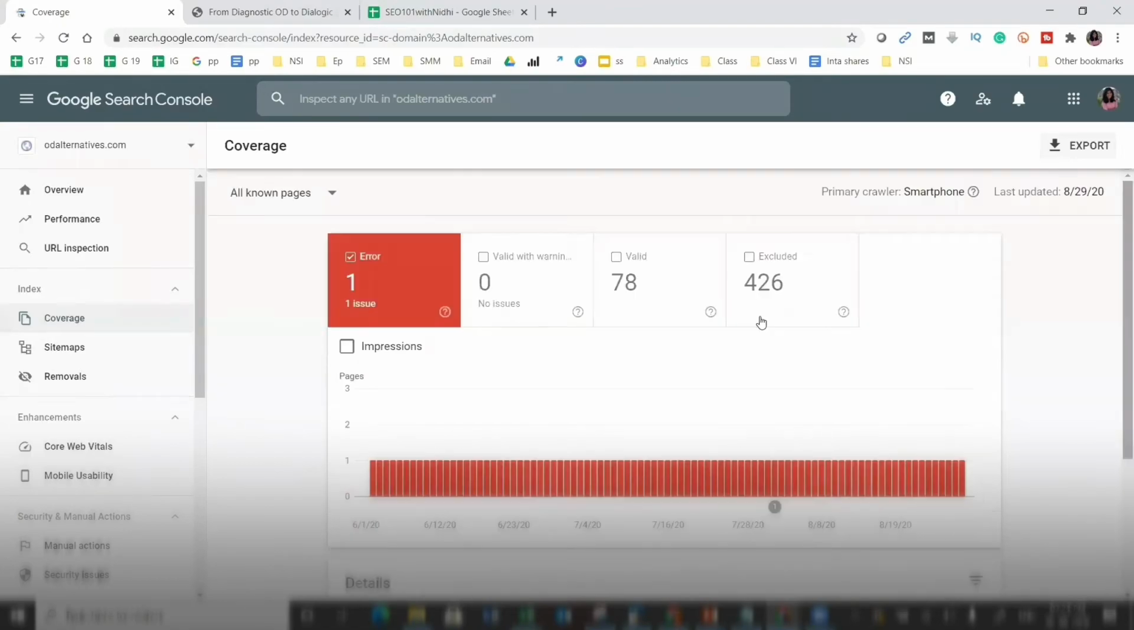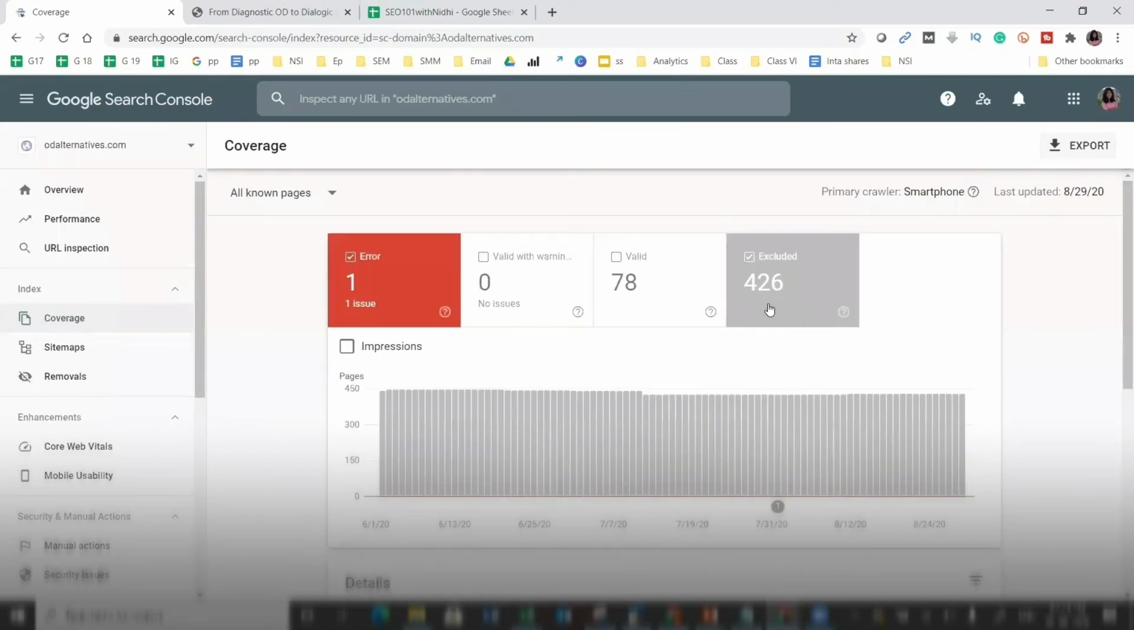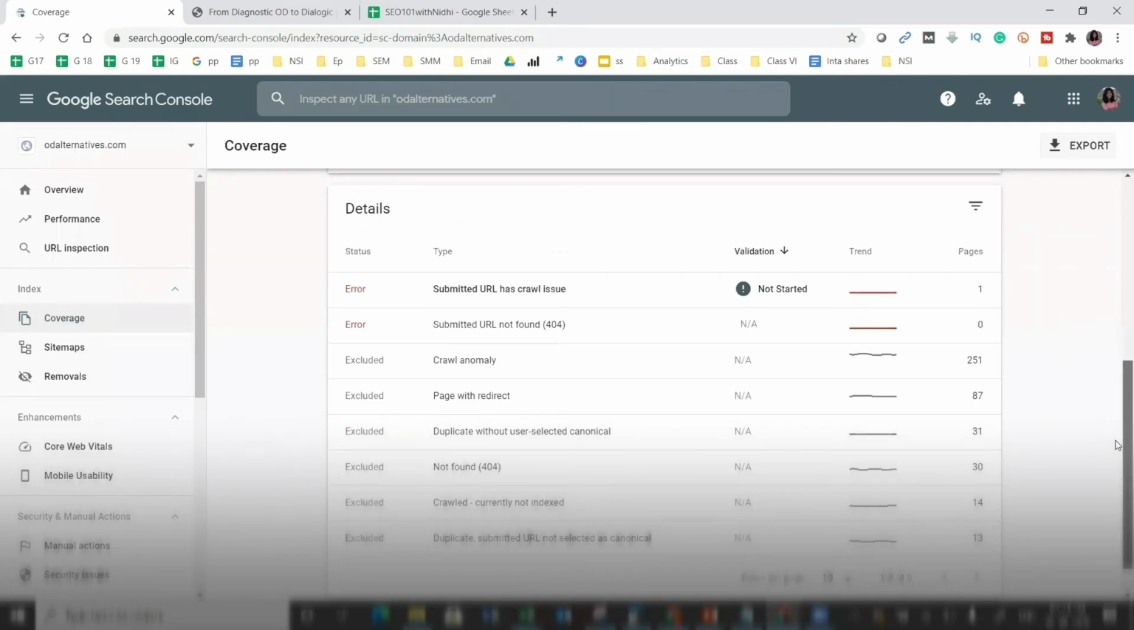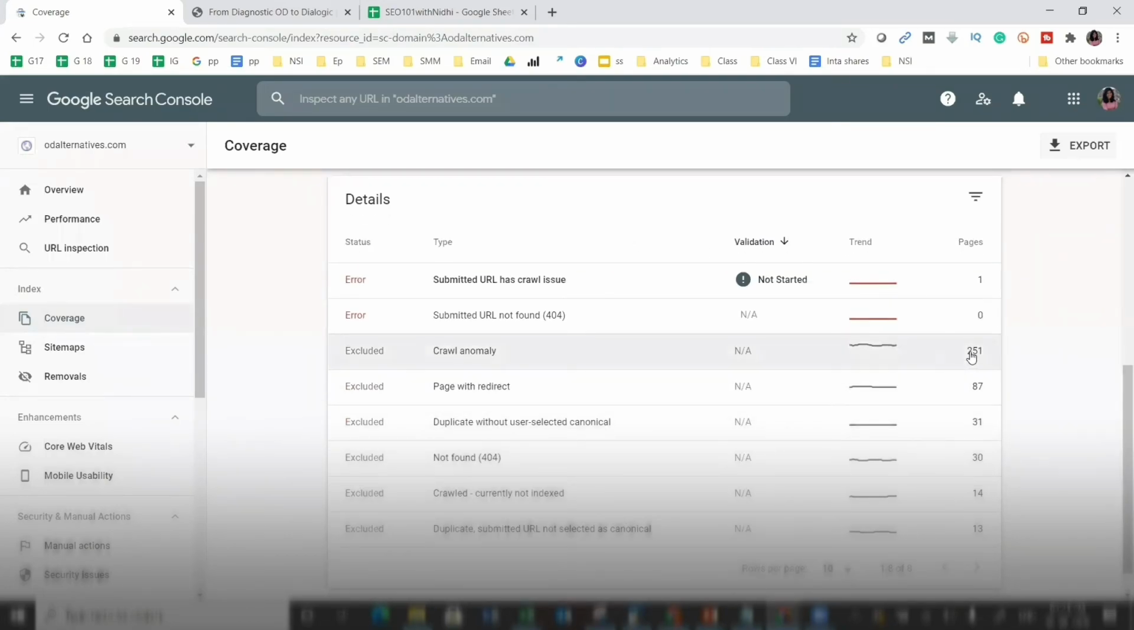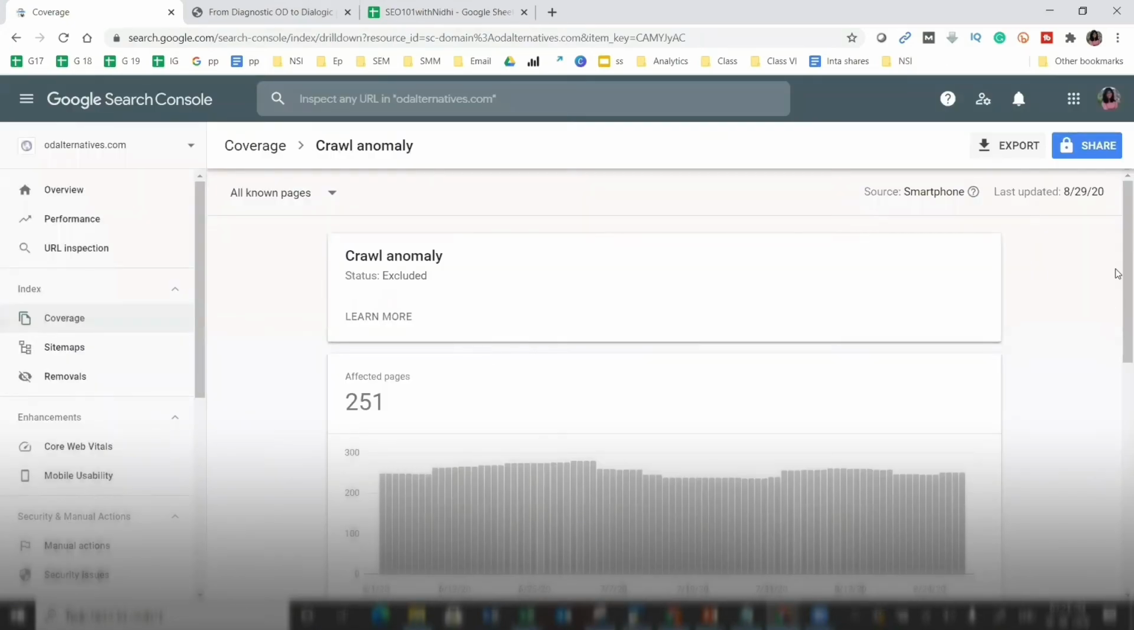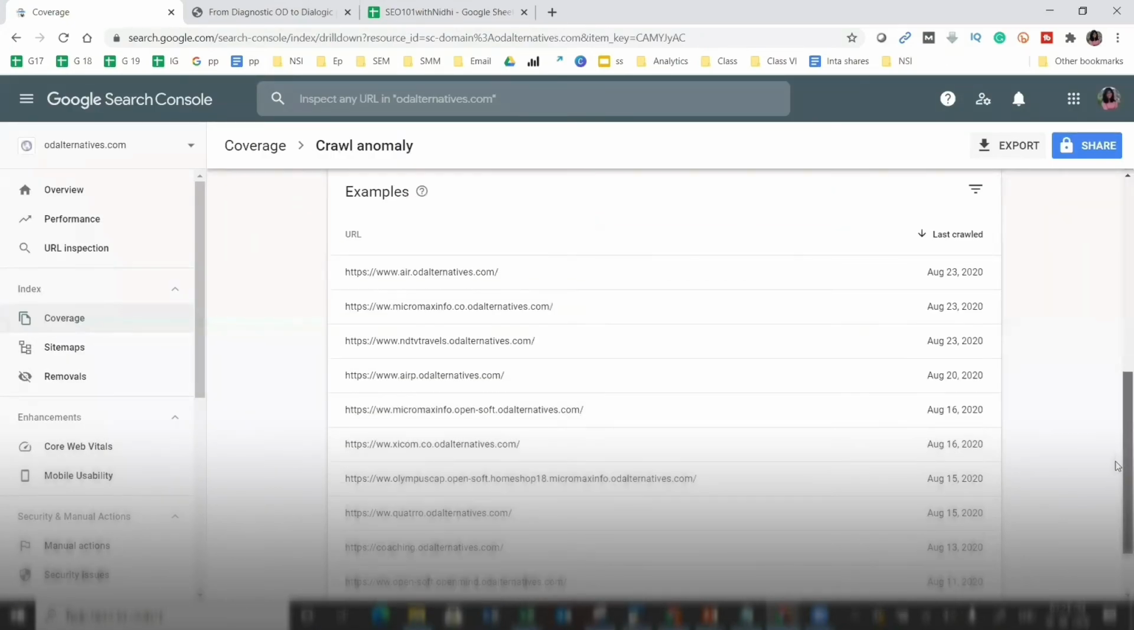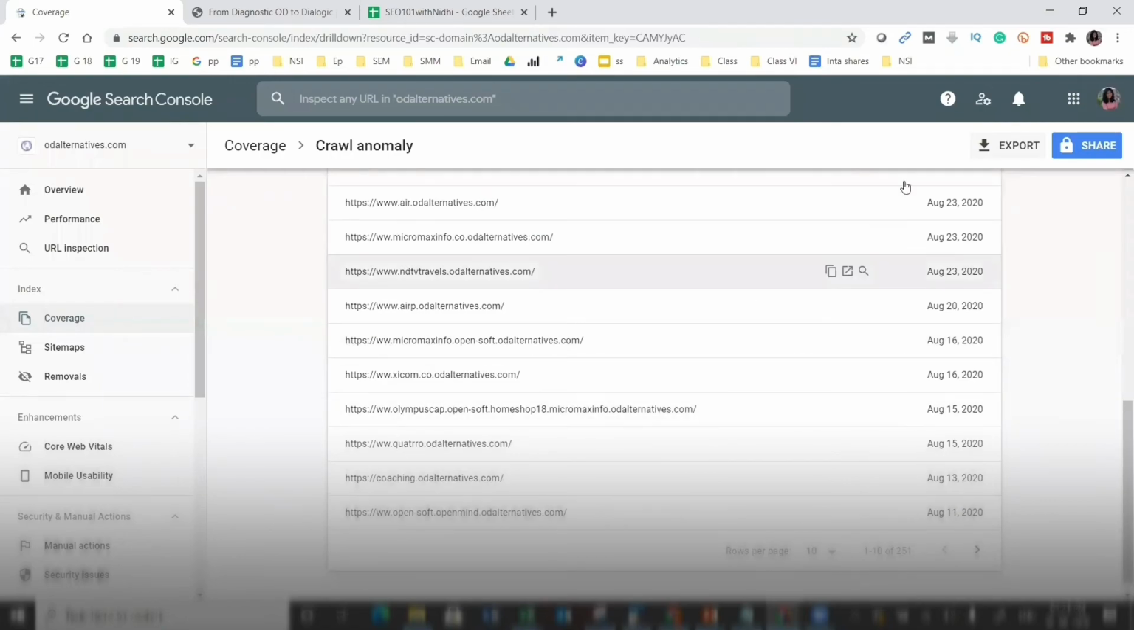You will also get some information on excluded pages. The page is not indexed because Google is following rules on the site such as noindex tags, robots.txt, meta tags, and canonical tags that prevent the pages from getting indexed. So you can go and see what issues were there. In crawl, we can see that 251 pages had crawl anomaly. You can raise it to your tech team and ask them to check the issues in all of these pages related to crawl.